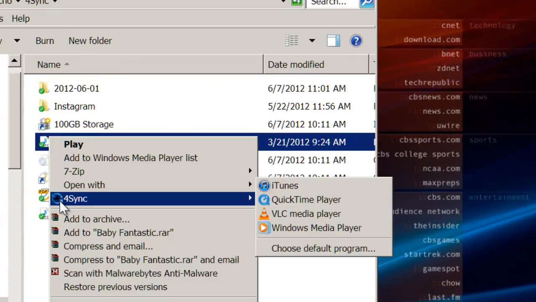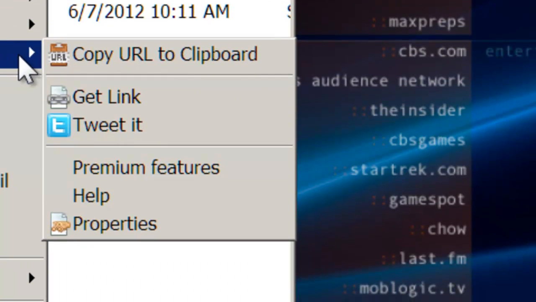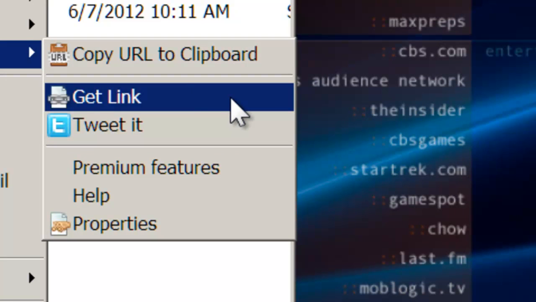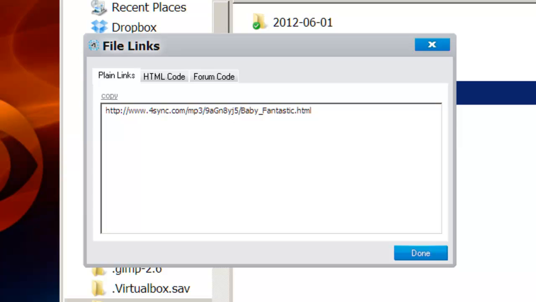Another cool feature is the ability to instantly share your files. Right-click on a file to see a list of options and ways to share your documents and photos. You can send a file to a friend via tweet or direct URL link. ForSync also generates a handy HTML code that you can paste onto forums and message boards for wider distribution.